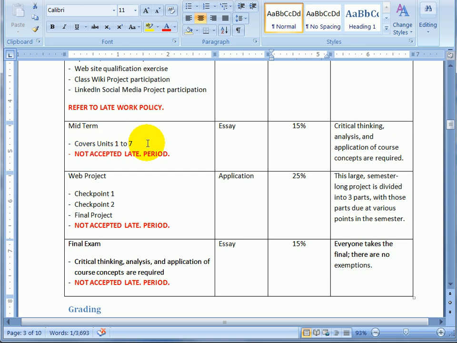Midterms cover Unit 1 to 7, and midterms are not accepted late, period. Okay? So just know this. Right now, I'm telling you, the midterms are out there for over a week. They are essay-based, and the midterm and the final, both of them, are essay-based, and they are out there for over a week.